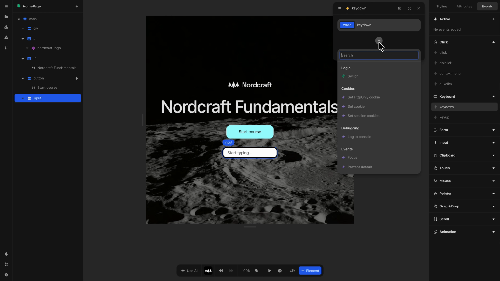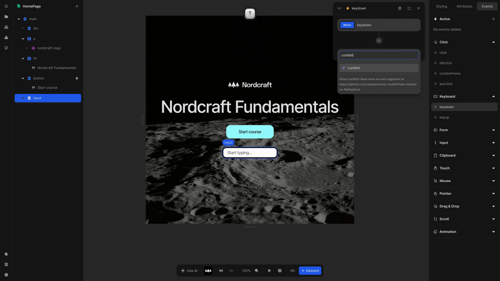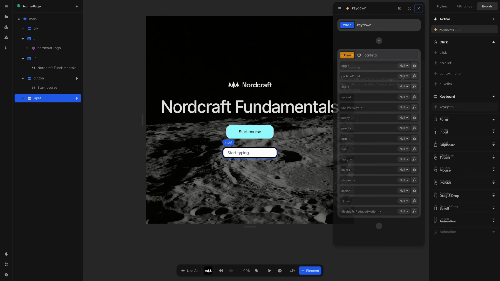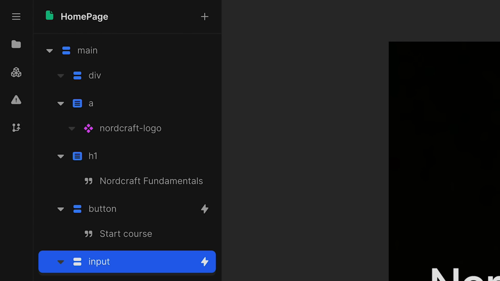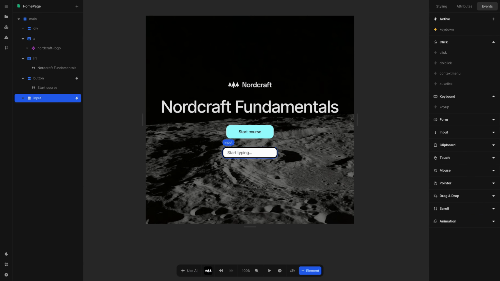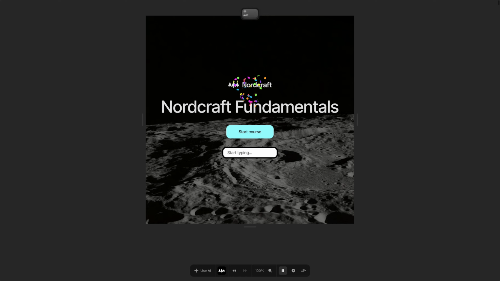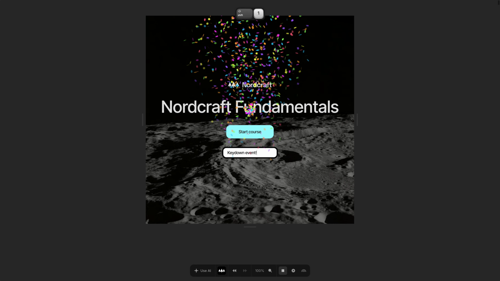Add a new action using the plus button and scroll down to select the confetti action again. Notice the new lightning icon next to the input field in the element tree. Then enter test mode, click into the input field, and start typing.